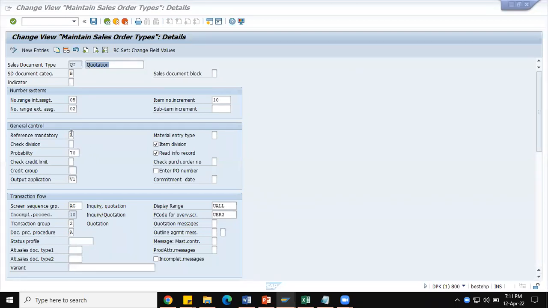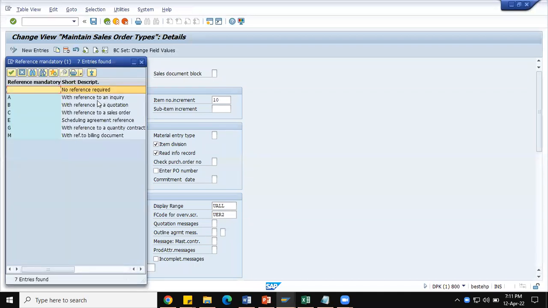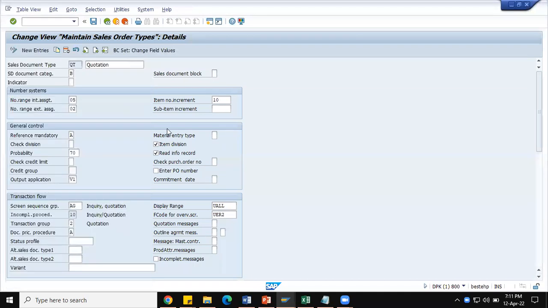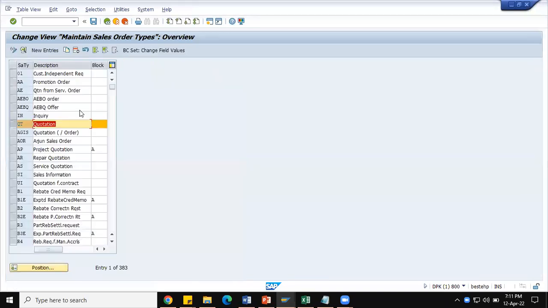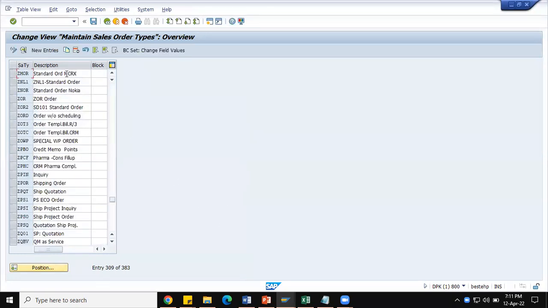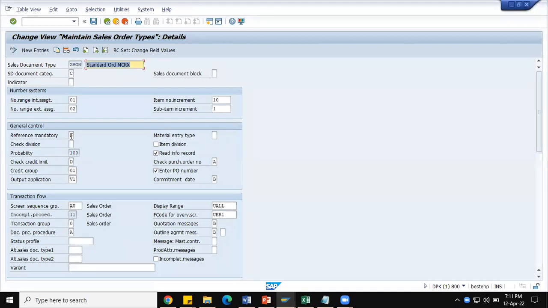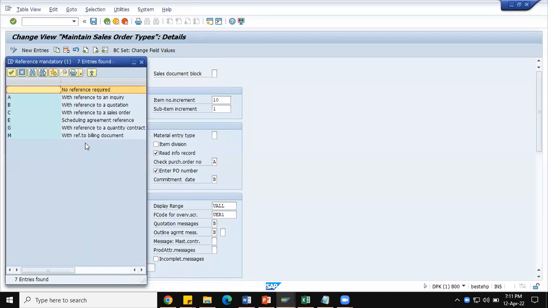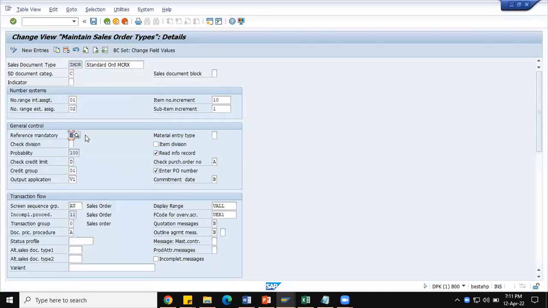For quotation, we are making it reference mandatory, that is, with reference to inquiry we will be able to create a quotation. Then our sales document type is ZMOR. I have made the reference mandatory as B, so that without a quotation the system will not allow you to create the sales order. So this is with reference to quotation. These three prerequisites I have made right now.